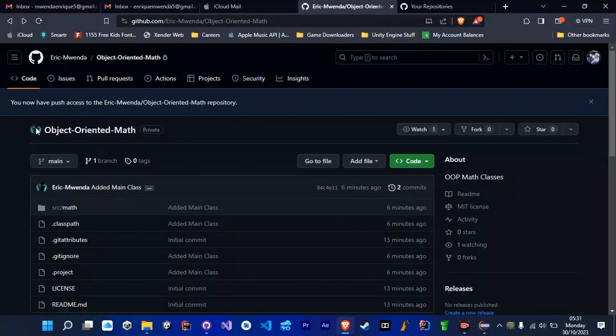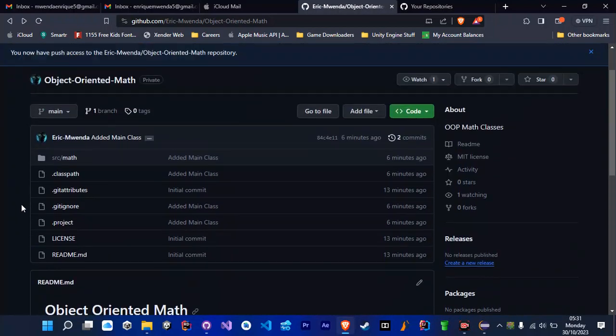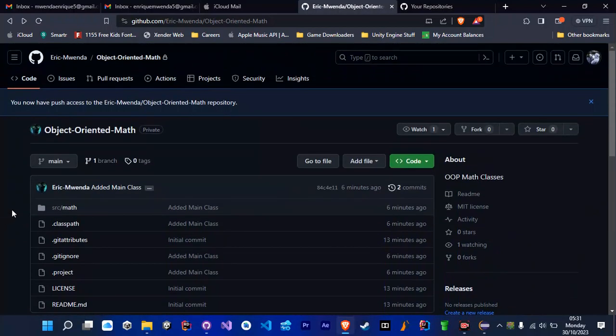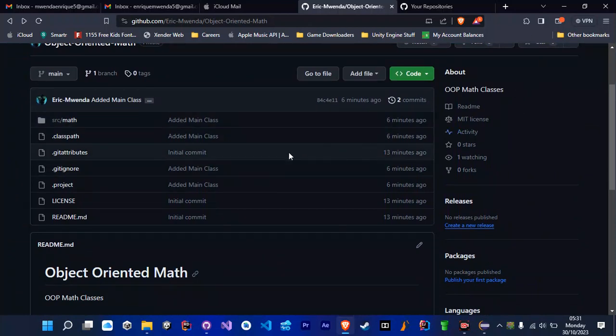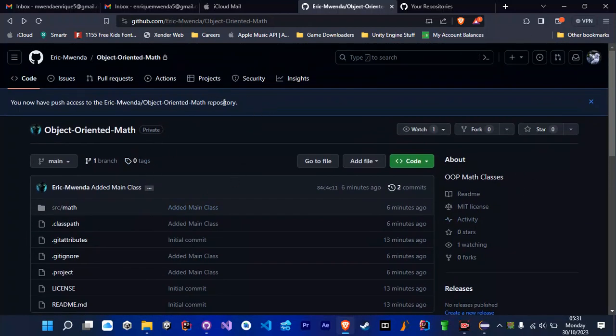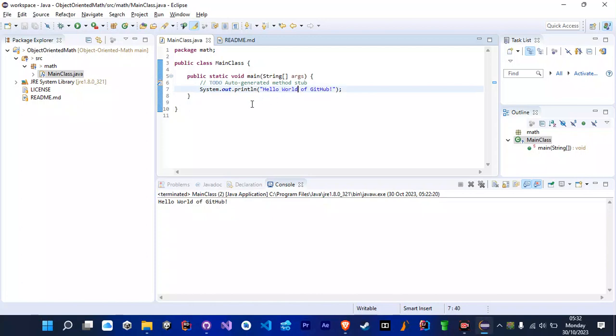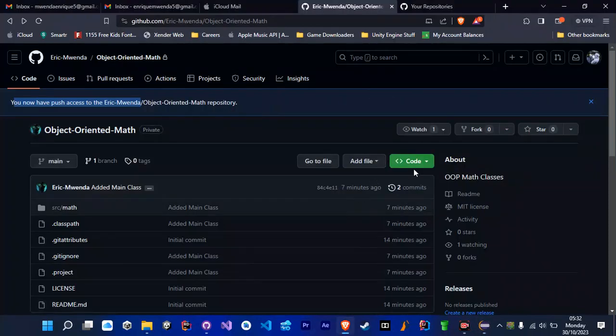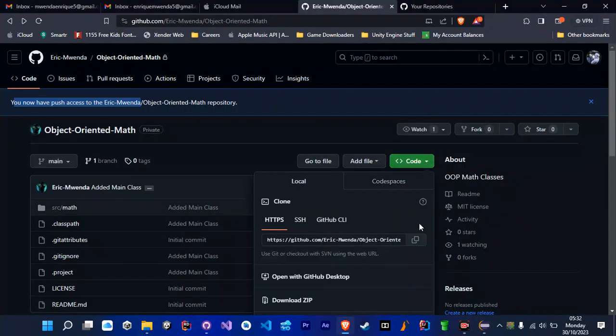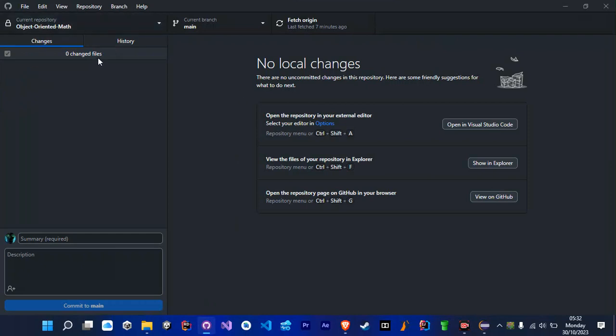Okay, so this is now the one that I have received an invite from. So I can fork it, but after receiving the invite, I now have push access to the repo. So I can now push to this repository. So what I'll do now is clone this project. I'll copy the URL, then clone it using GitHub Desktop. So I will now clone it.